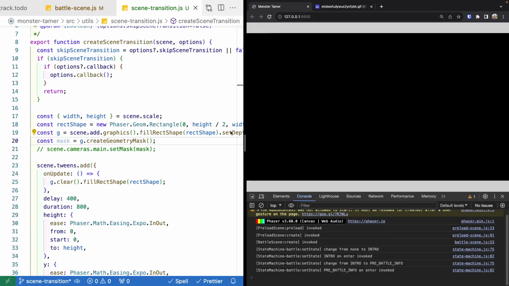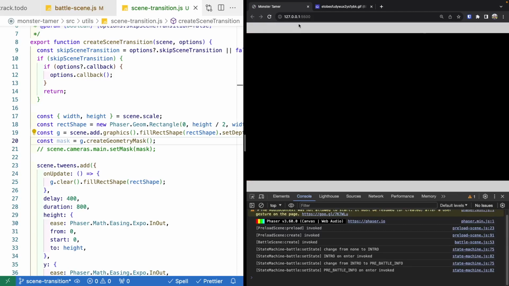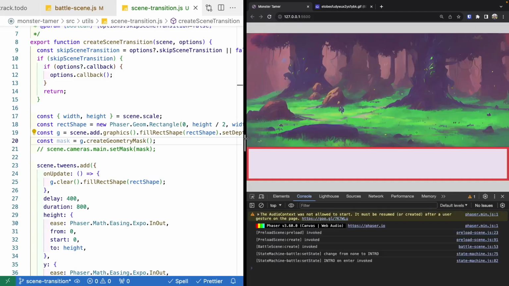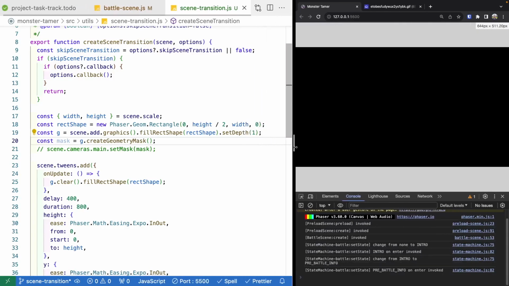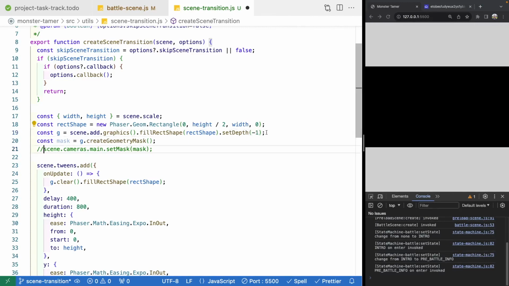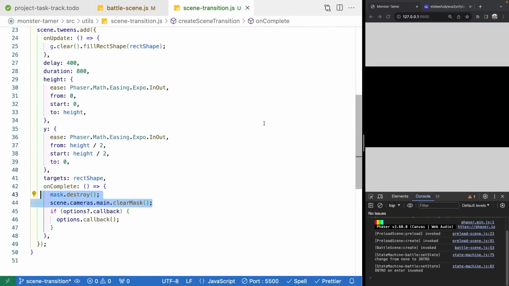So this is what we're doing in our tween: we're taking that rectangle, increasing its size, and then moving it up so that it fills up the whole screen. And then by applying that as our mask, we get the inverse where we can actually see our scene now. Let's go ahead and reset those properties and save.